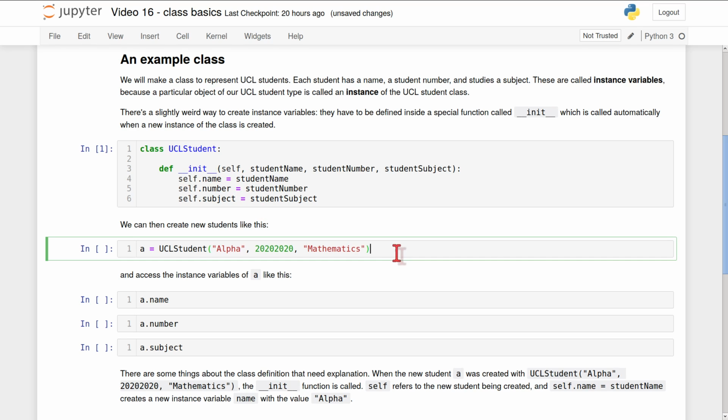So this might look a bit confusing because the init function took 4 arguments, but remember the first argument refers to the new student being created. So we supply 3 arguments in order: the student name, the student number, and the subject they study. You can see this has worked fine. And now I have a new UCL student referred to by the variable name A, and with the 3 properties which I supplied when I created that student.